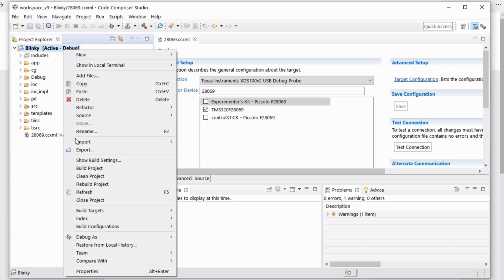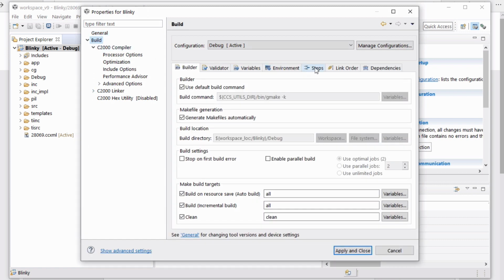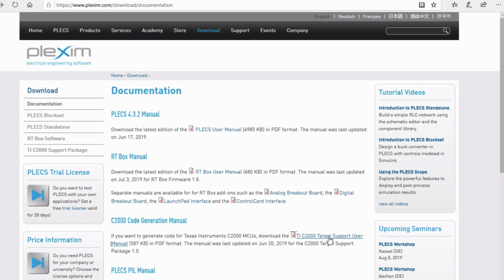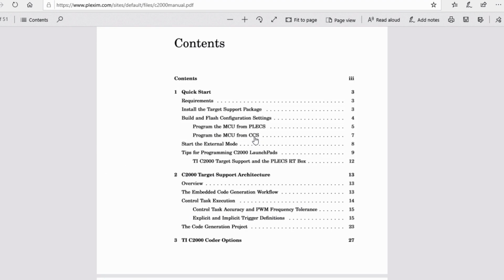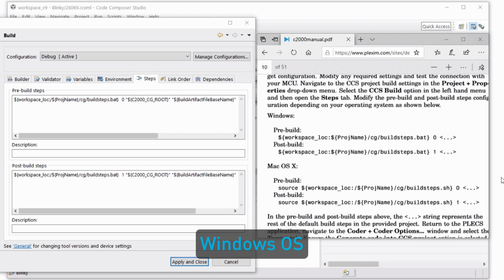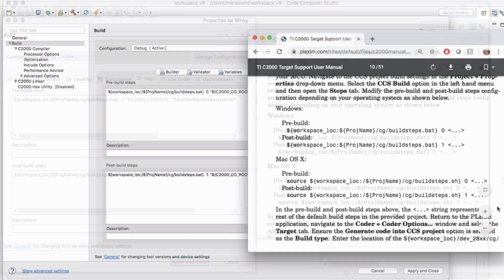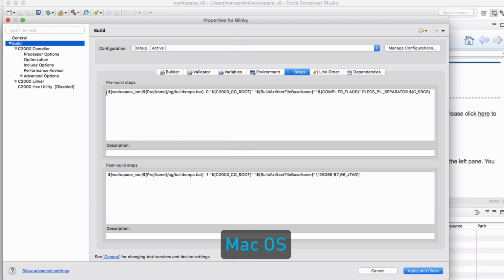Next, right-click on the project to show build settings. Then navigate to the Steps tab within the Build window. Consult the C2000 Target Support Manual for instructions on modifying the pre-build and post-build steps configuration depending on your operating system. If you are using a Windows operating system, it's likely that the default settings are correct. On a Mac operating system, you may need to modify the build settings.